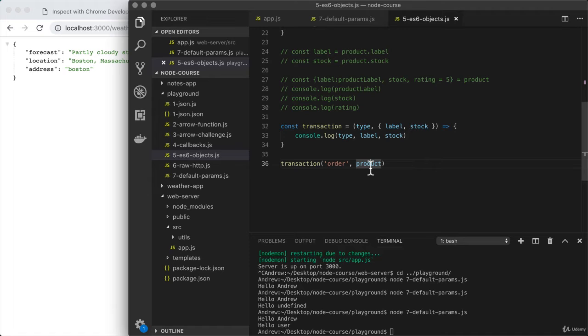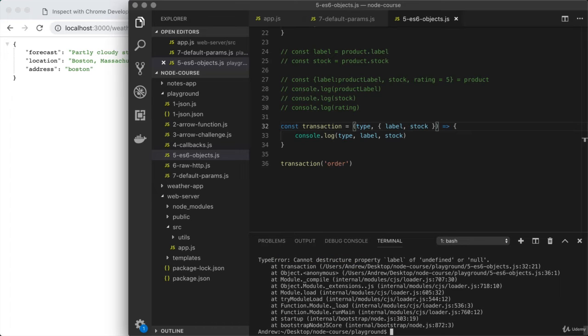We're passing in product. But what would happen if I didn't pass in any value? We know the default value would be undefined. That's the value used if you don't pass anything in. So what would happen when we try to destructure undefined right here? We can see what's going to happen by running this script. So I've removed that second argument in the call to transaction, and I'll run node 5 ES6 objects.js. And when I do, I get a JavaScript error.